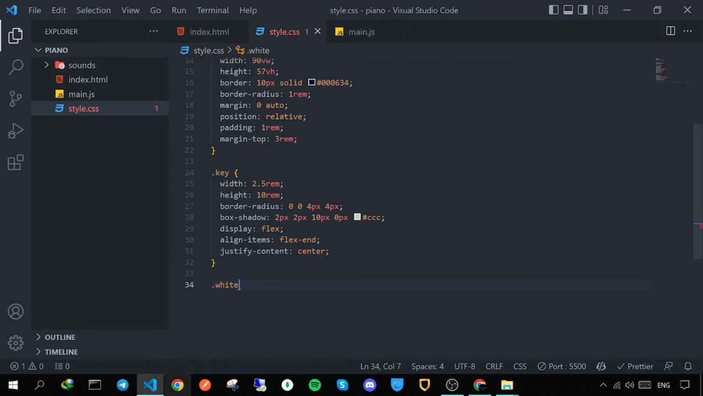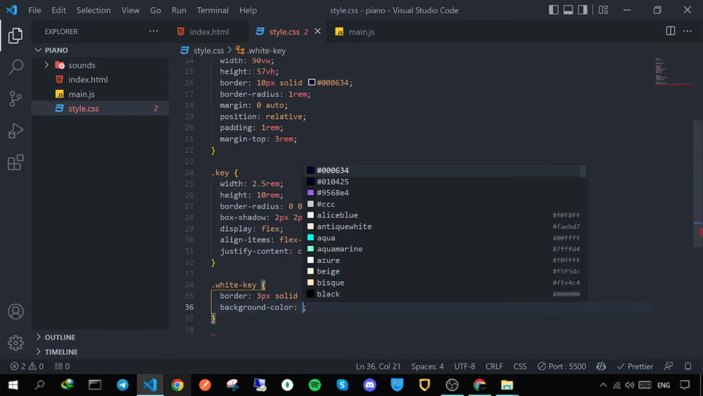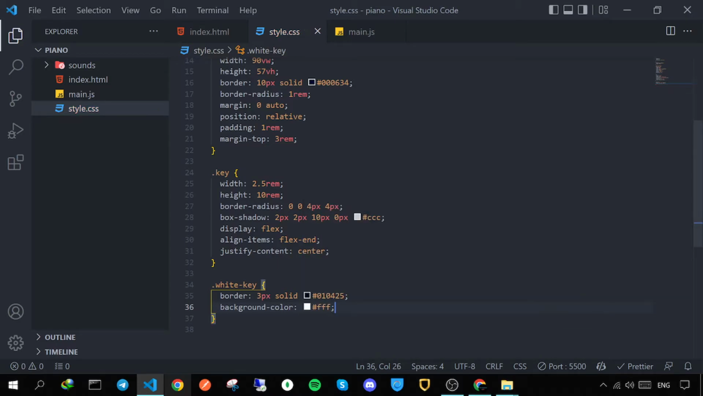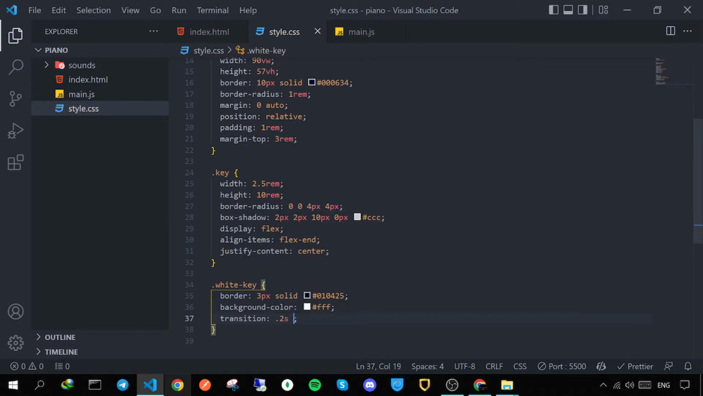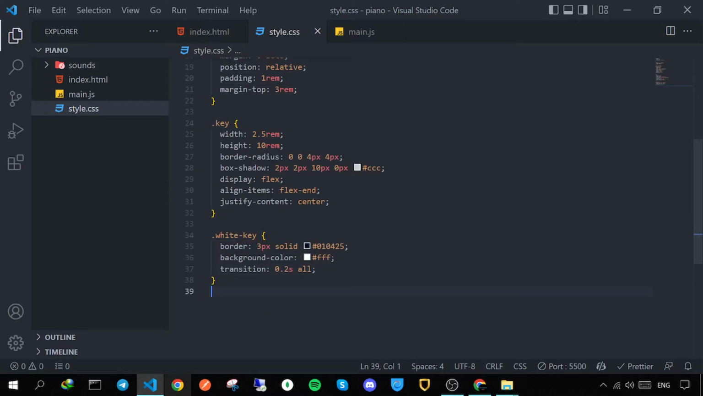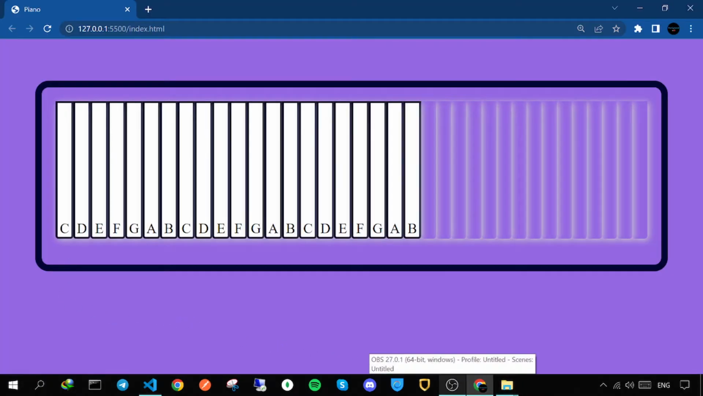Let's define style for white key. White key. We have a border 3 pixel solid 0 1 0 4 25. Let's change the background color to white and add a transition to it, 0.2 second for all. Let's take a look. Yeah, these are the keys that we have.